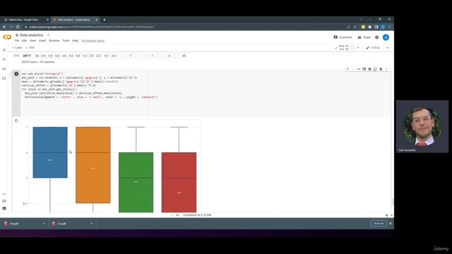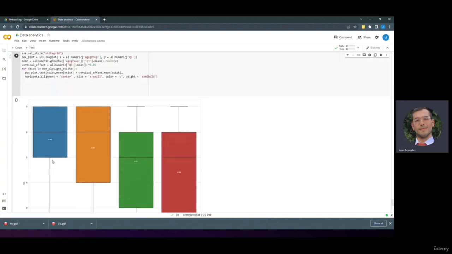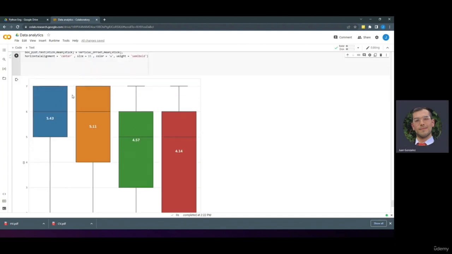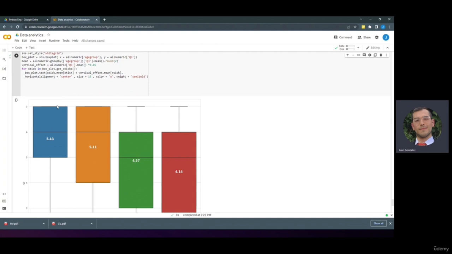So very good. We have, oh, this is too small. So we are going to change this to 11. It's too small. Very good. So here we have the means. Perfect.